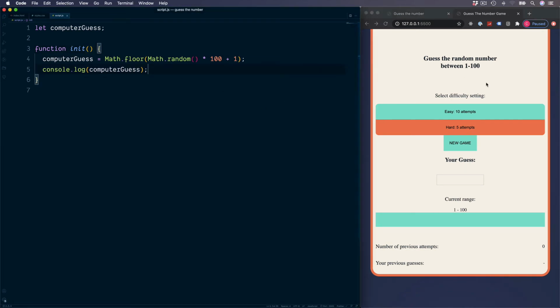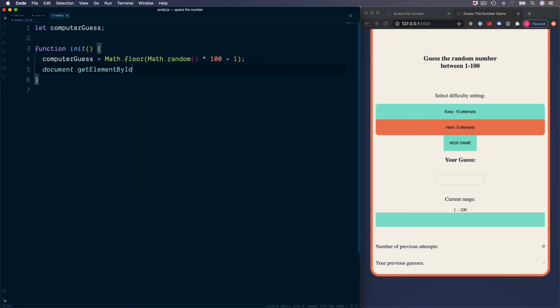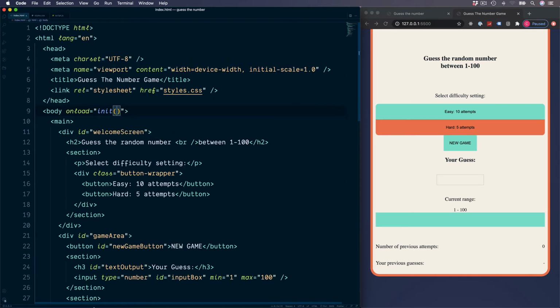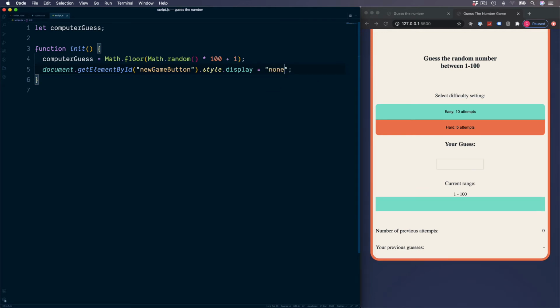And the next thing we need to do is to show and hide some elements on the screen. So when this page first loads up, we don't need to see the new game button. This is just going to be there at the very end of our game. So let's remove this and select our document by the ID. And the ID which we want to select is the new game button, which we can see just here. And we can remove this by setting the CSS style property of display to be equal to a string value of none.